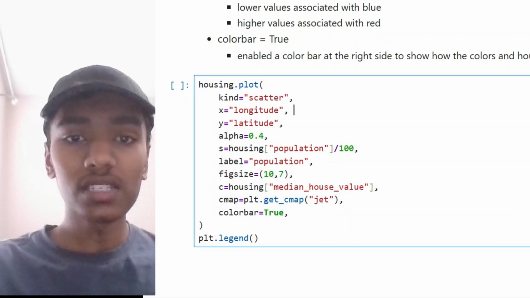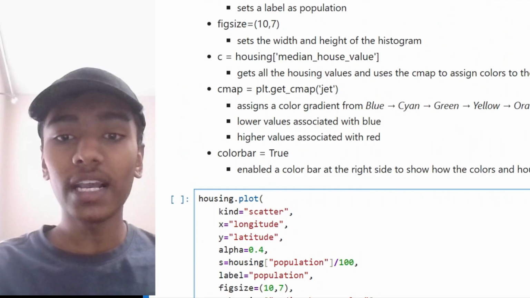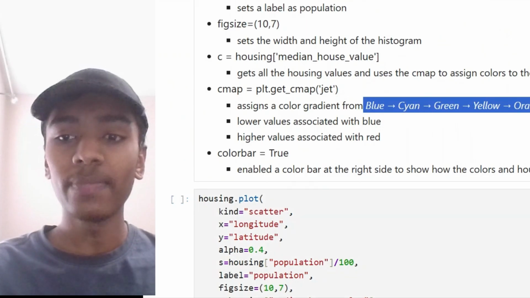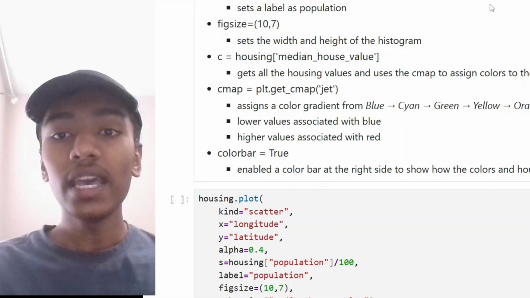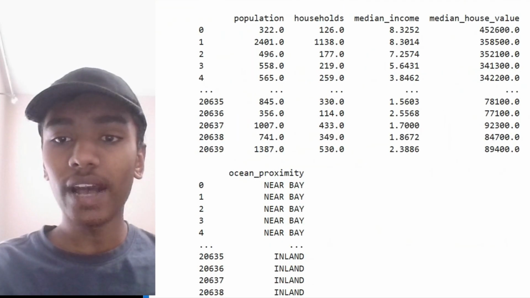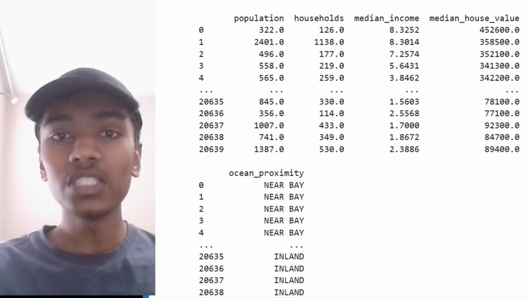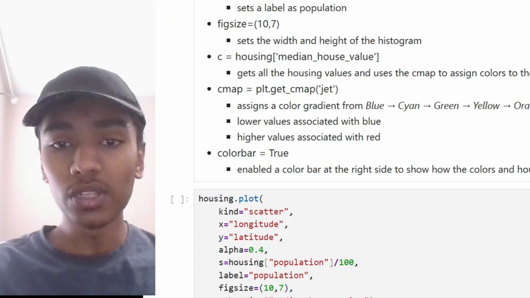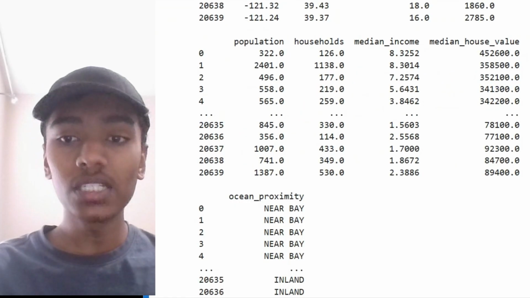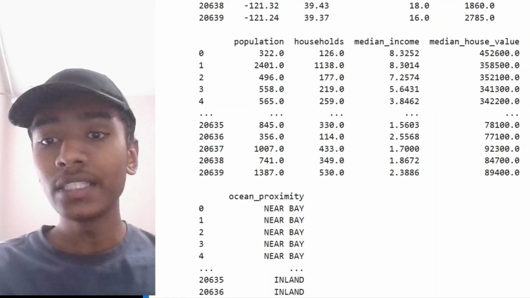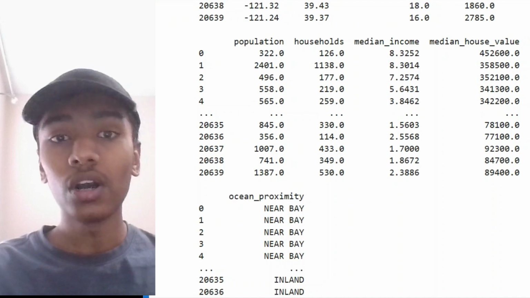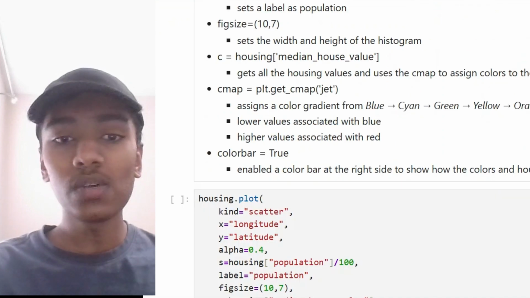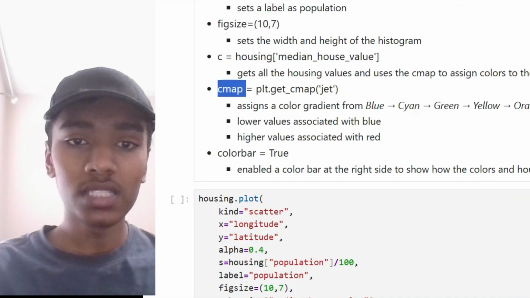And what this jet is going to do is assign a color gradient for each of those dots from blue all the way to red. Basically, if a particular value here is lower in general than all the other housing values, we're going to assign it a color of blue. If it is higher relative to all the other housing values, we're going to assign it a color of red. So that's basically what this cmap does.